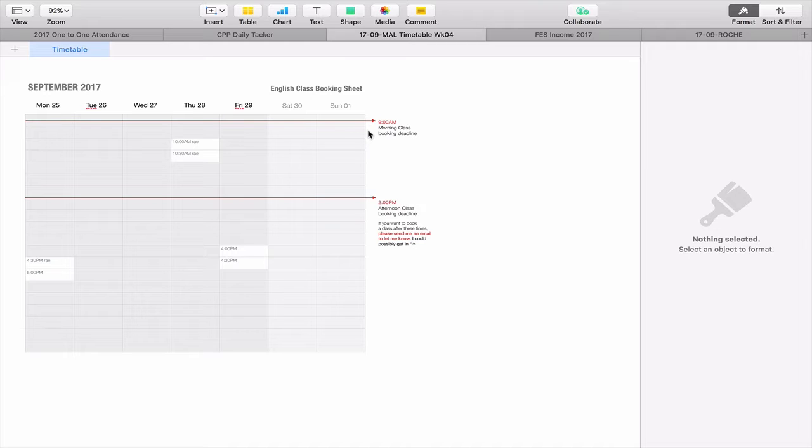All they have to do is log in, just double tap on the link, and they can book a class when they need to book a class. So this is another way that I use Numbers so that I can get collaboration. I could use this in Calendar, but I like to keep my calendar much more private, or not so much private, but more in control. So this is just a timetable that I use.